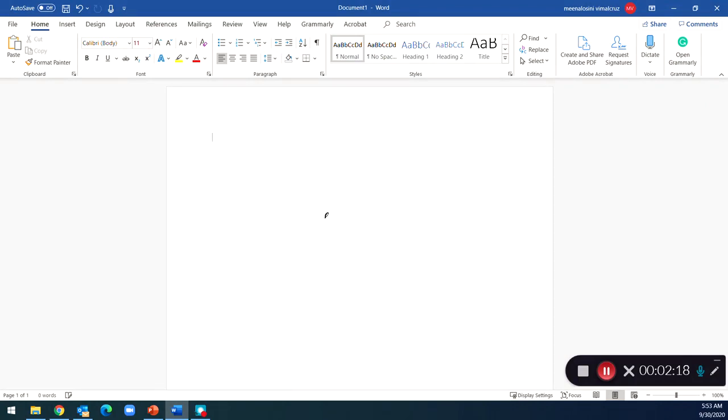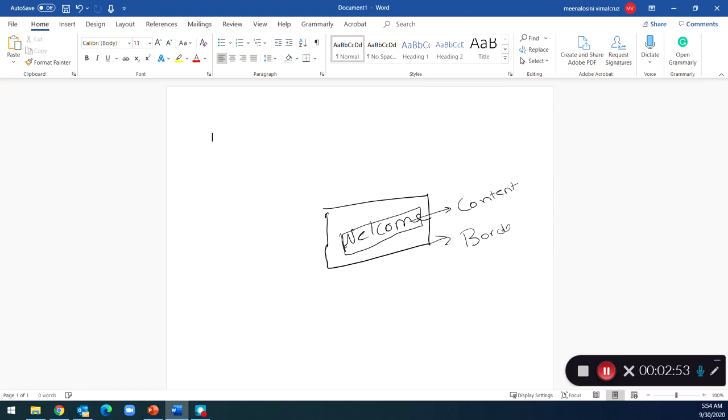You can see there is a heading. It's an H1 heading, and it says welcome. The space of this heading is called content. Normally border will not have any visible line, but if you want, you can make it visible. You're going to learn how to do that. That line is called border, and the space between the content and border is called padding.